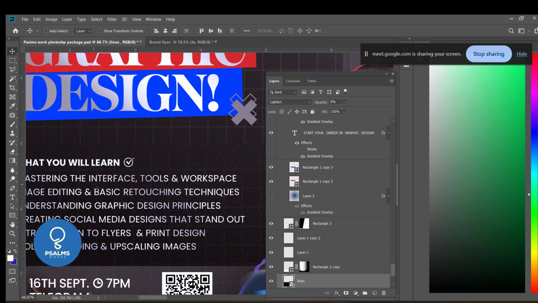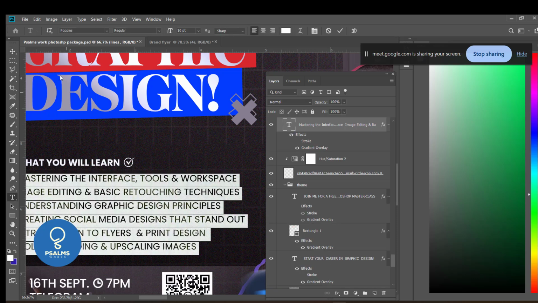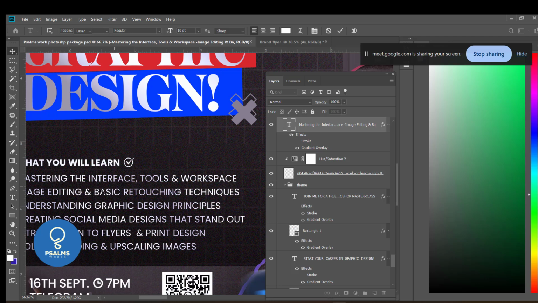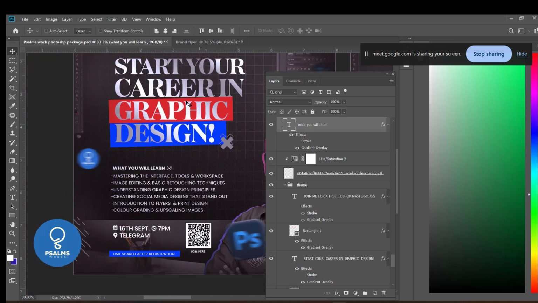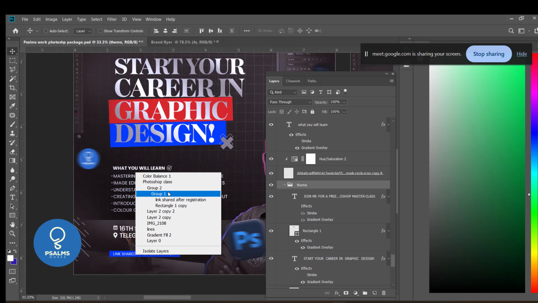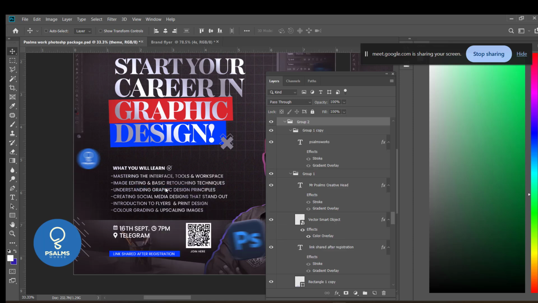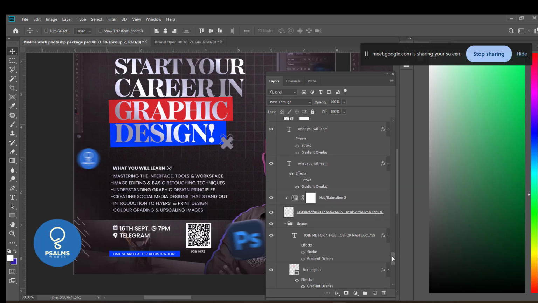So let me come here on this text. So this text here, I can just say, I call this what you will learn. I'm just renaming the layers here. Let me zoom out a little bit. So for this, usually I call it theme, right? So I think this is well renamed. So let me come here. For this, I called it group. So you can also create a group. We're going to be dealing with that. So for now, I just want you to see that you can actually rename your layers.